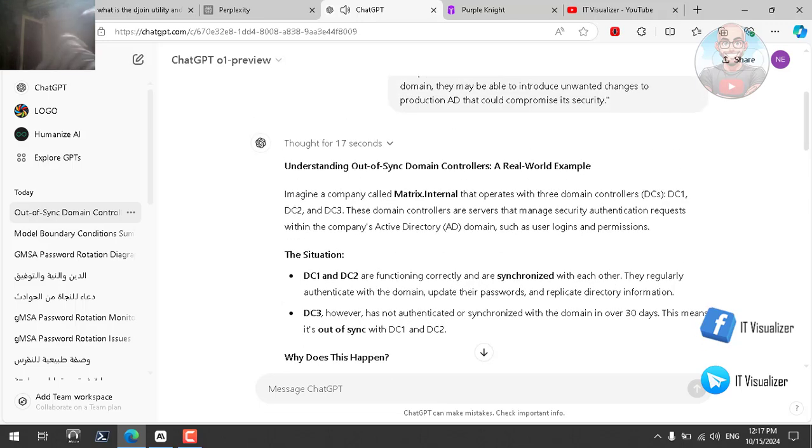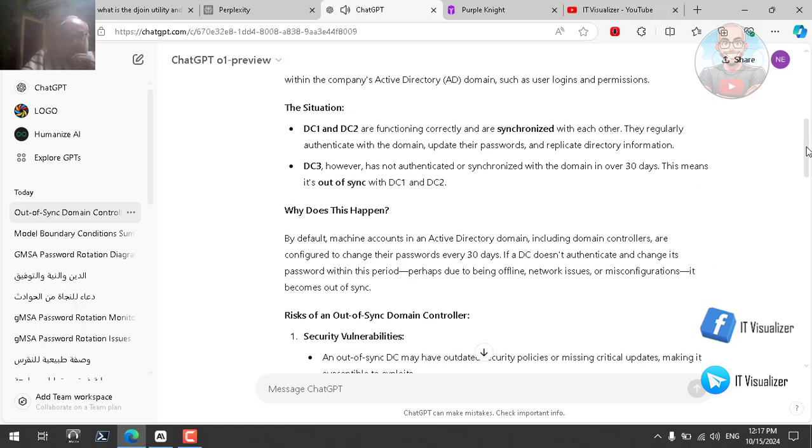Imagine a company called Matrix.Internal that operates with 3 domain controllers, DCs, DC1, DC2, and DC3. These domain controllers are servers that manage security authentication requests within the company's Active Directory AD domain, such as user logins and permissions. The situation: DC1 and DC2 are functioning correctly and are synchronized with each other. They regularly authenticate with the domain, update their passwords, and replicate directory information. DC3, however, has not authenticated or synchronized with the domain in over 30 days. This means it's out of sync with DC1 and DC2.